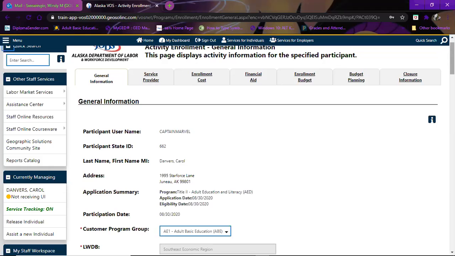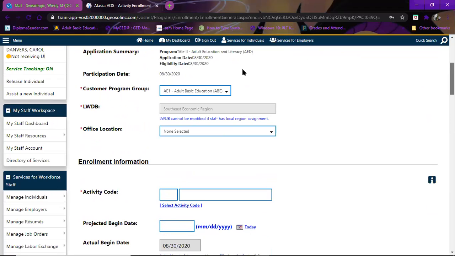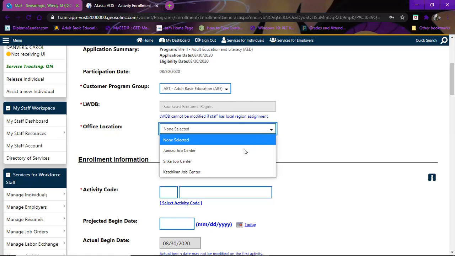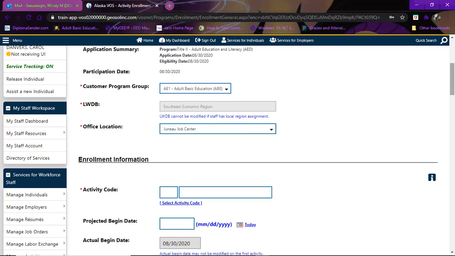This one is fairly simple. From here, it's putting blue boxes around the things that you have to do. You have to start here and add a customer group. We are AE1, and I do believe in our system, it does not say adult basic education. It says Alaska adult education. We had that changed a long time ago. It put me in Southeast because I told it I was in Southeast. And then from there, I choose a job center, and I'm going to choose the job center that's closest to me, and that would be Juneau.